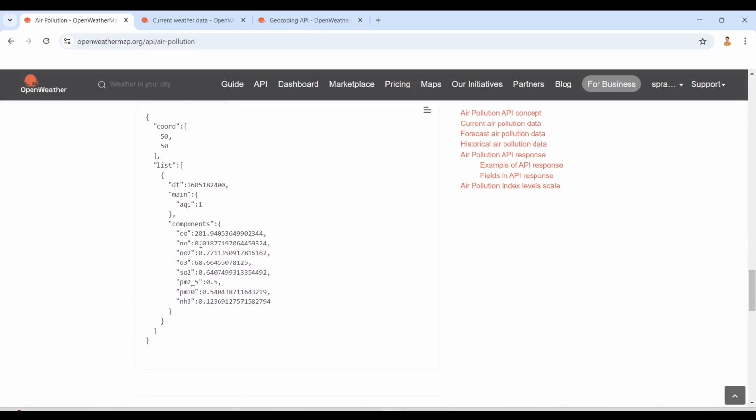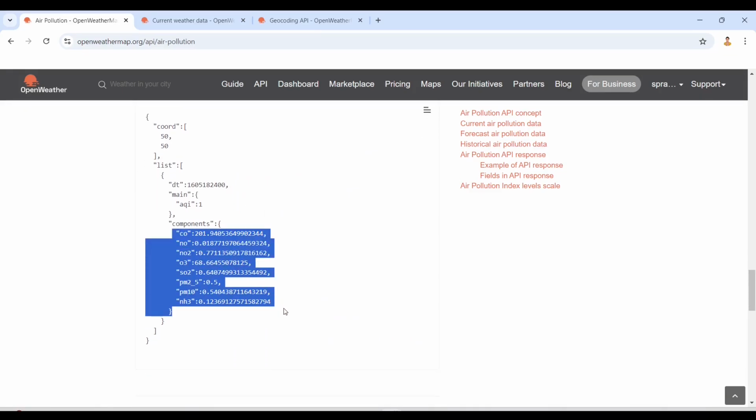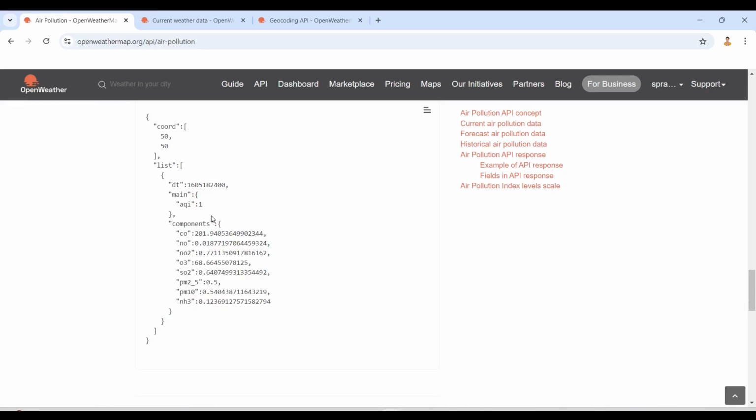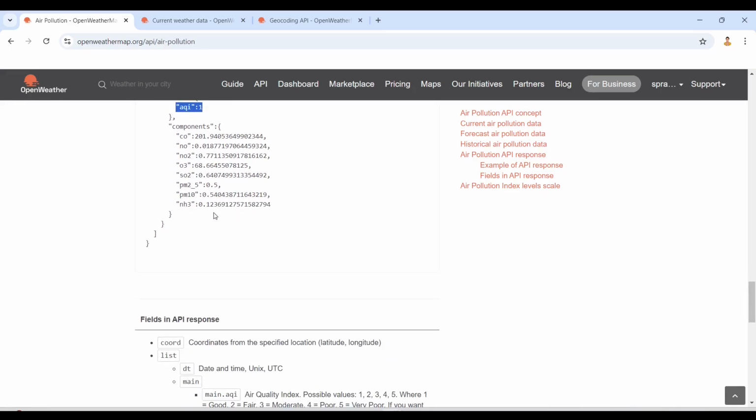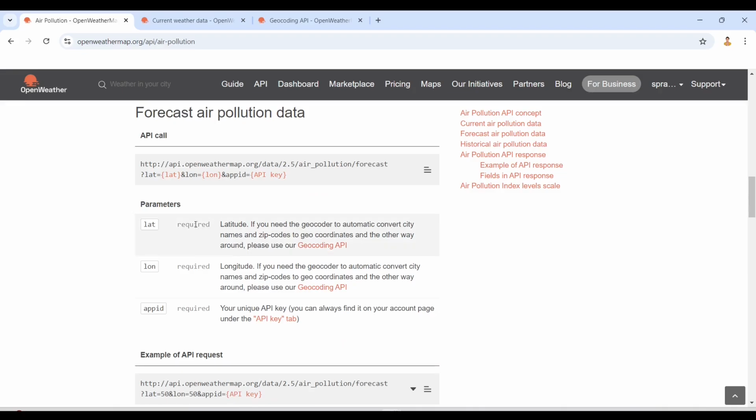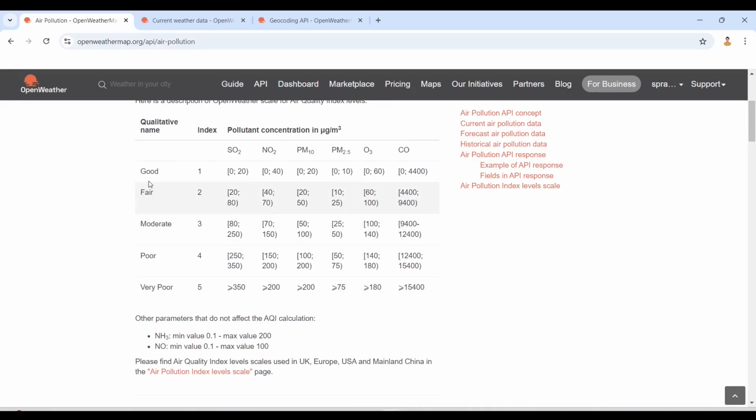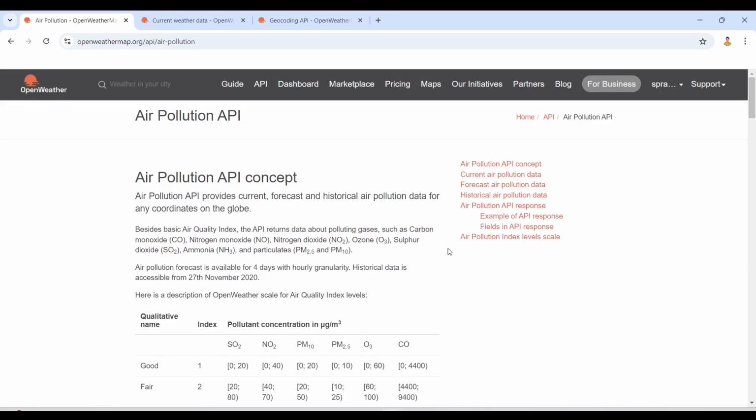Here if you see, we have all the components of CO, NO, NO2, O3, right? And then you have the main detail here, which is your main AQI, which is 1. So this means that it is good. So here if you see, 1 means that it is good. So this is what we have to achieve in the code itself.